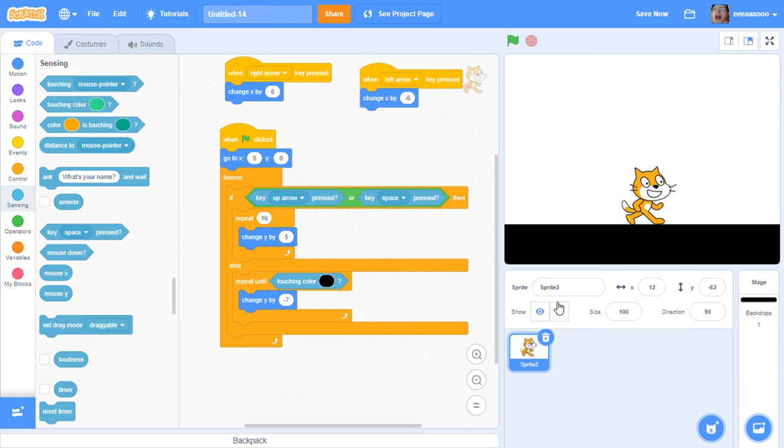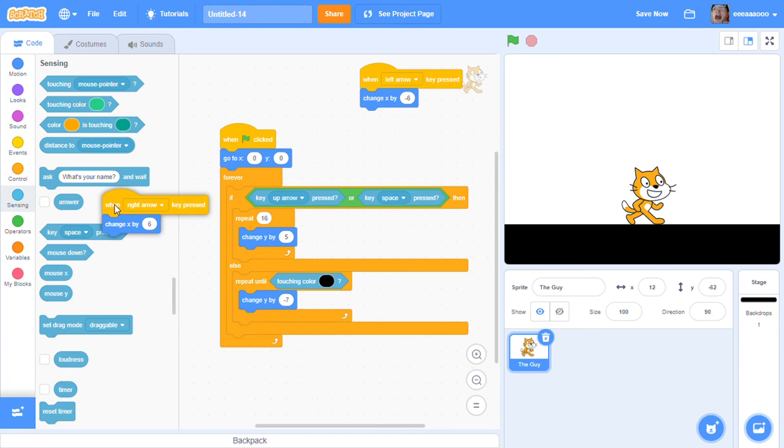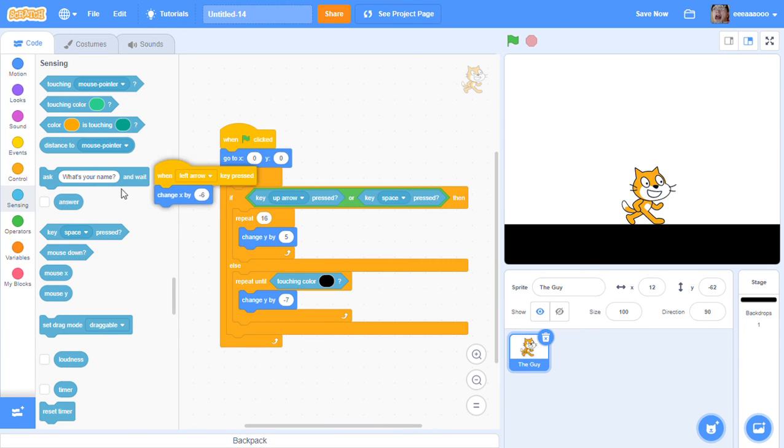Sprite 2 is the guy that we want. Here, I'll rename him. Hold on, Scratch is lagging. I'll rename him to the guy. There. Now he's the guy. If you want it to be better and less choppy, remove this one and remove this one. Hold on, is my game still going? No, it isn't. Good.